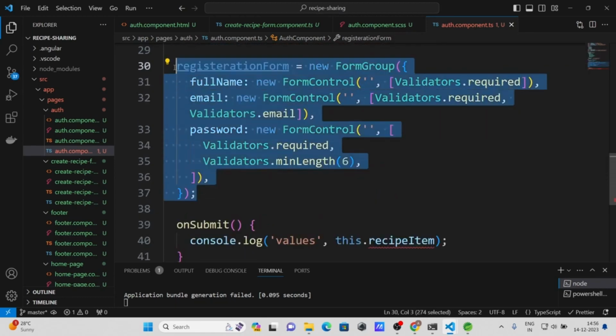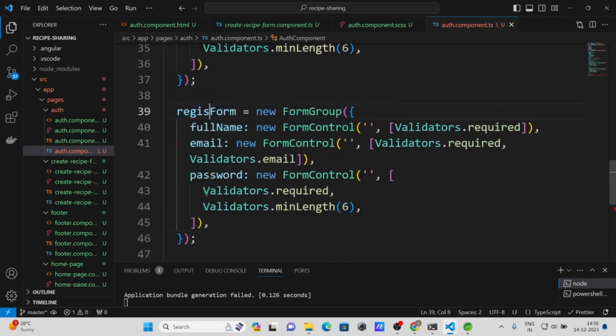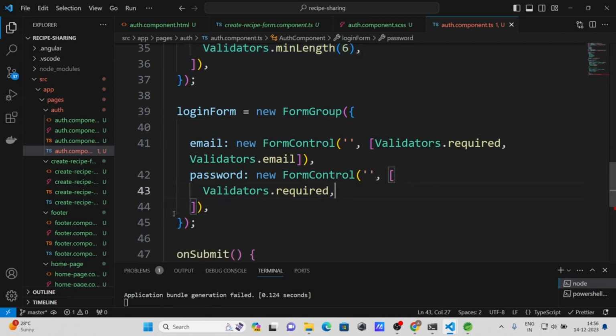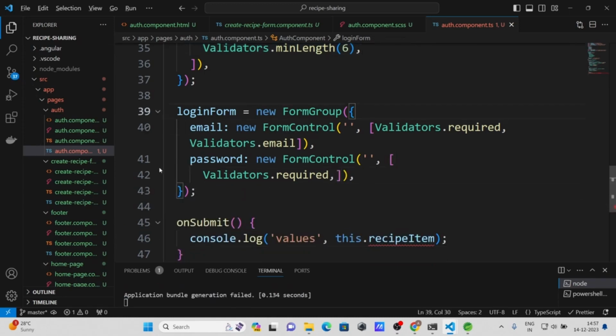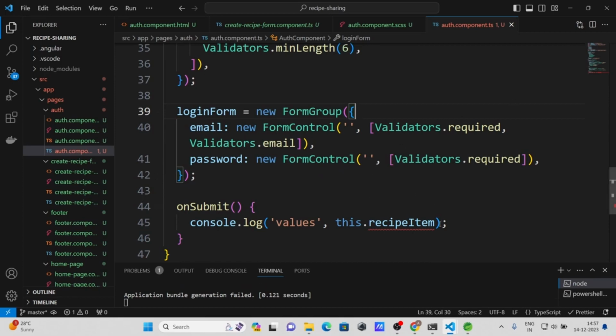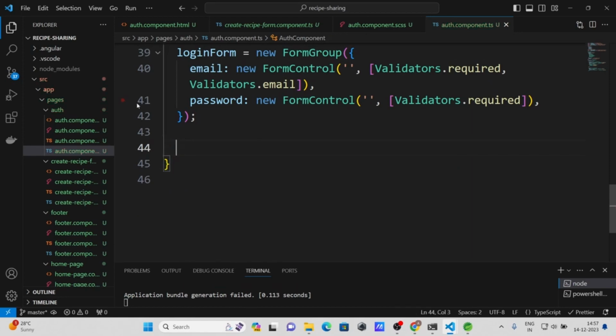Now let's write for our login form. So here let me write our login form. Inside login form we don't need full name, so we'll remove it, and we don't need to write this minimum length in our login password, we don't need to define it. Okay, and yeah, that's it. Now here we don't need on submit. We will write here two handlers, one for register, one for login.